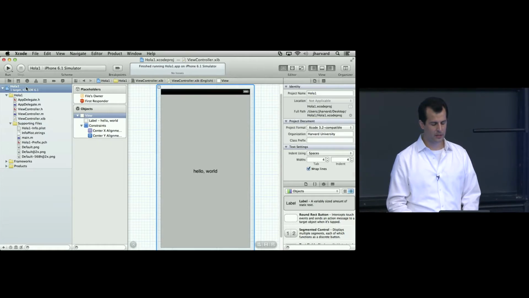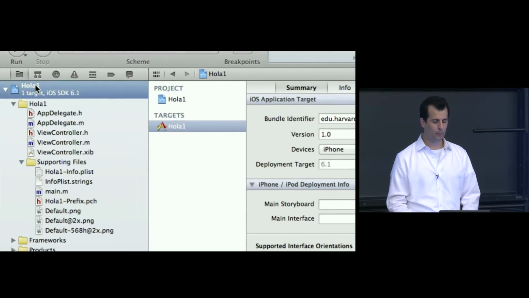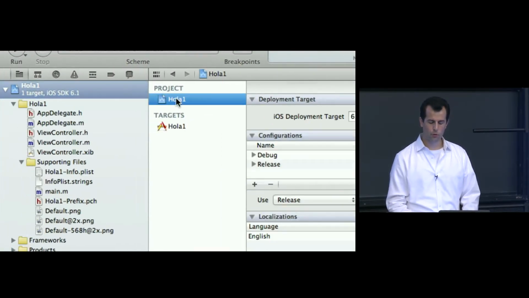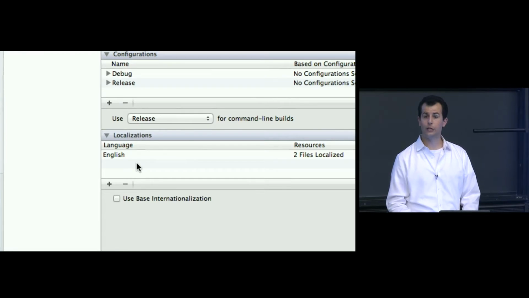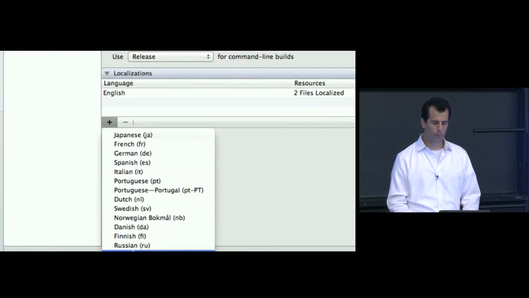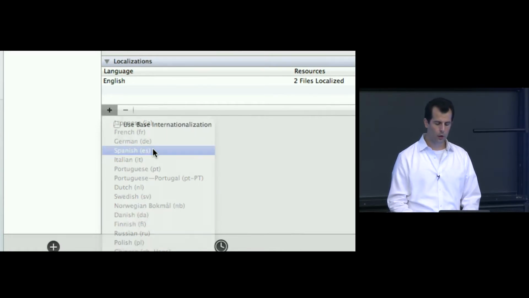Unfortunately, this feature changes location with every version of Xcode, it seems. But if I click on the project at top left, then click on the project to the right of that, you'll notice down here there's a section related to localizations, aka internationalization. And if I click the plus here, I have a whole bunch of languages that Xcode supports nicely right out of the box. I'm going to choose Spanish.